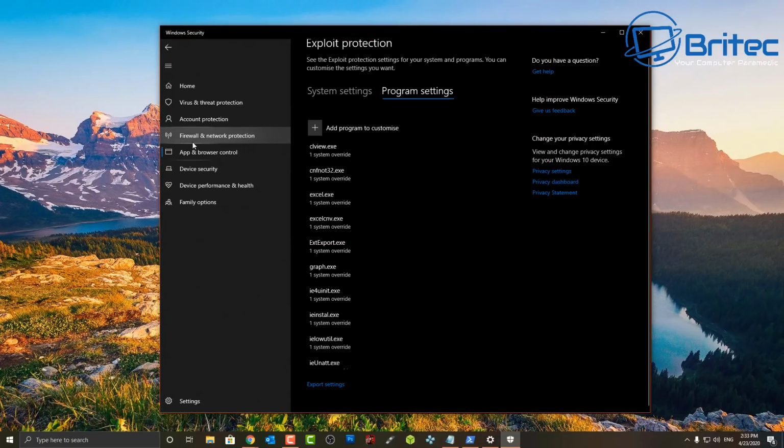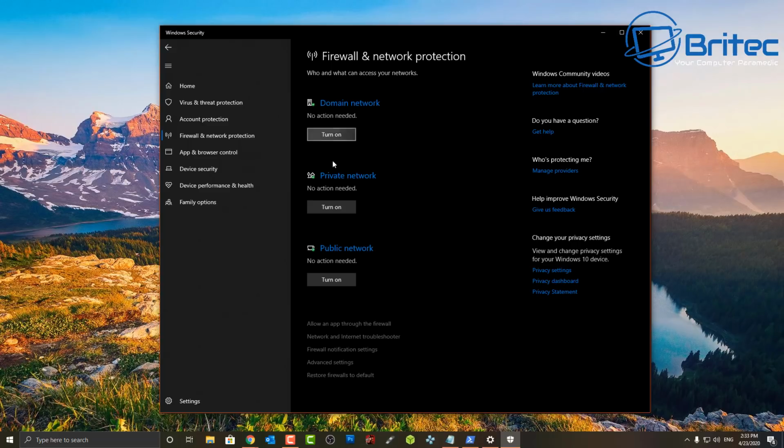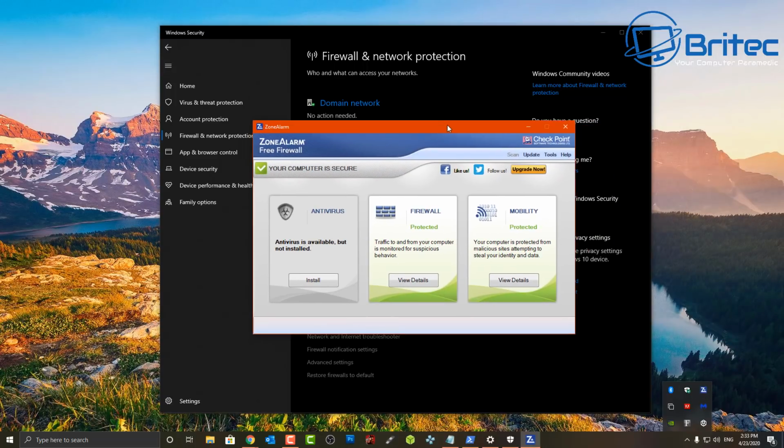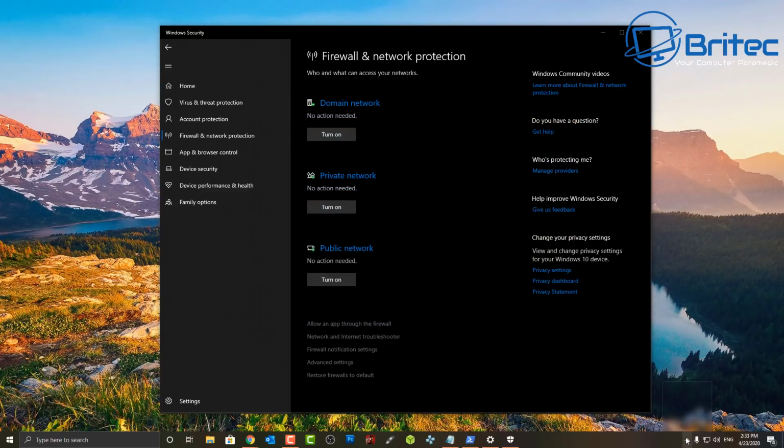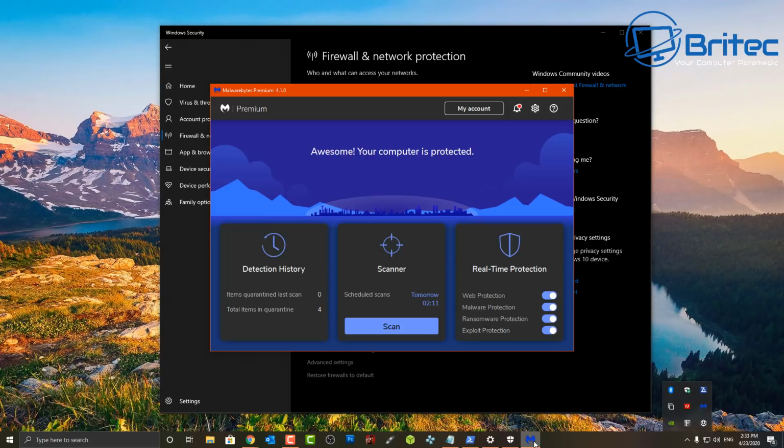So with those done, you've got your firewall, but mine is not on because I'm using ZoneAlarm, and some people might not like ZoneAlarm, but I'm using the free version, and this gives me a lot better protection and also allows me to have more control. I'm also running Malwarebytes, the premium version, alongside Windows Defender, and basically that's what I'm using here as well. And this has ransomware protection on it as well.